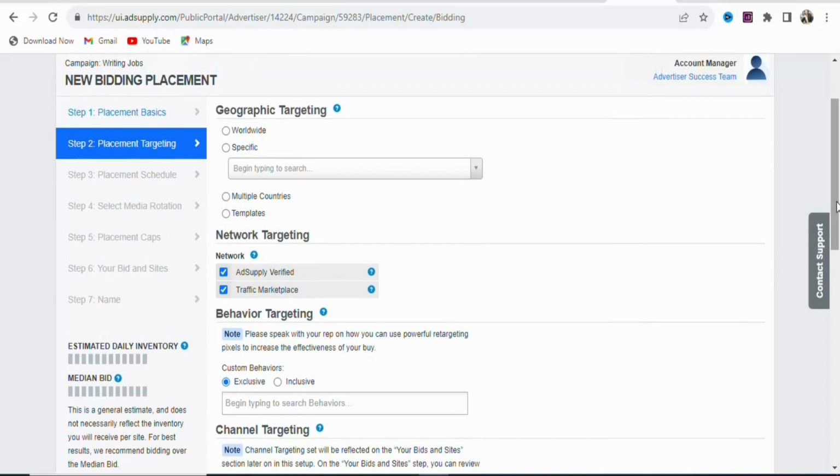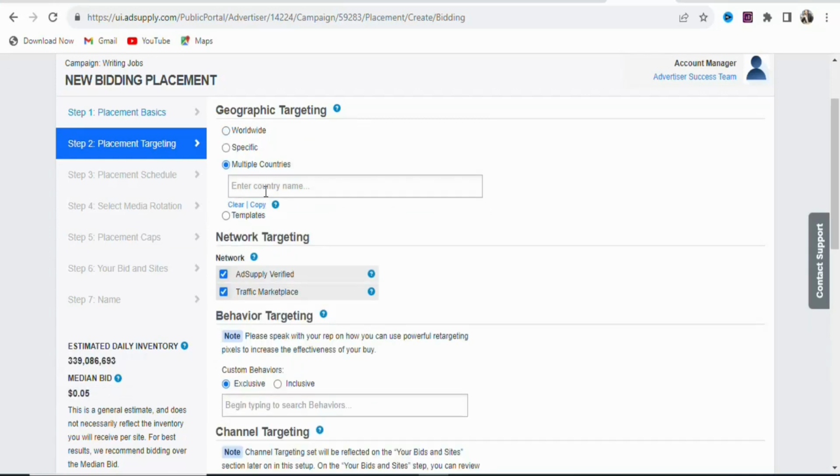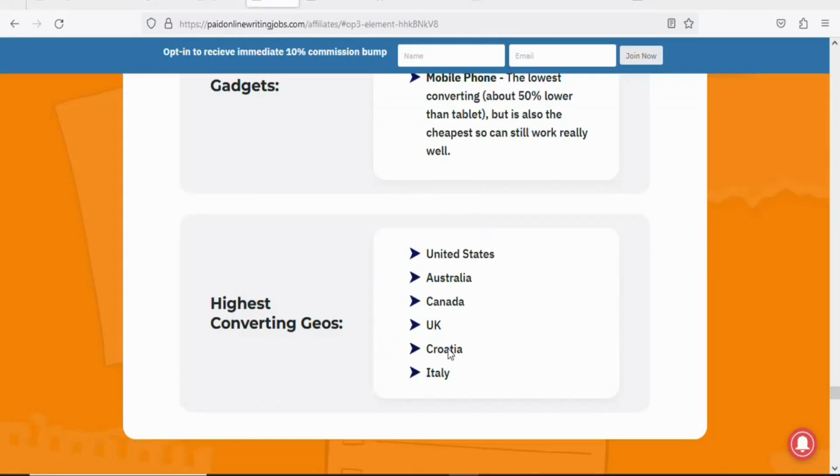Once you click on next, you can see right here geographic targeting. You are going to select the specific countries that you are targeting. In this case, we are targeting multiple countries, so you are going to select multiple countries right here. Once you select it, you are going to enter the countries that you are targeting right here. When you come back on the affiliate support page, you can see these are the countries where the offer is getting a lot of sales. So you are going to select all these countries.